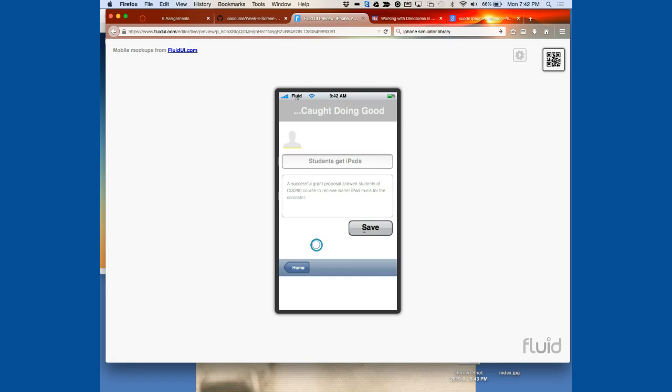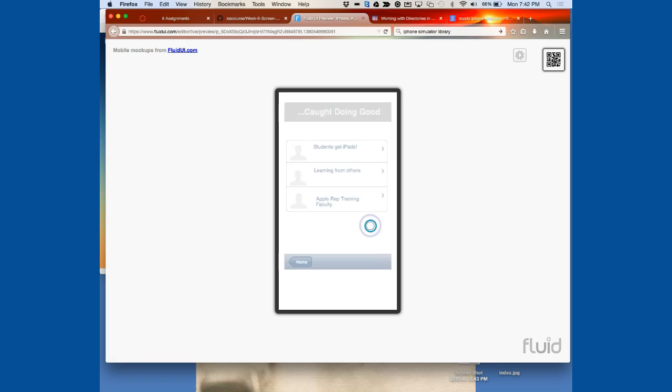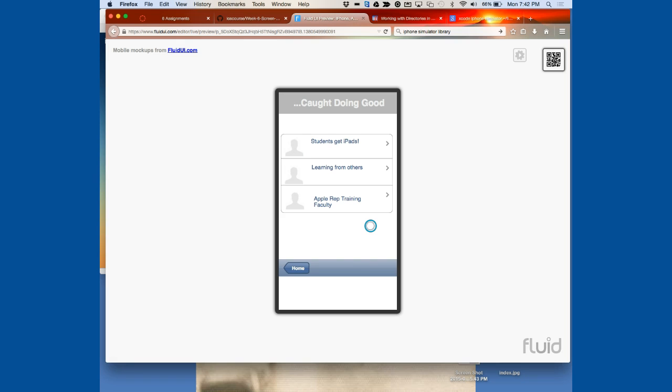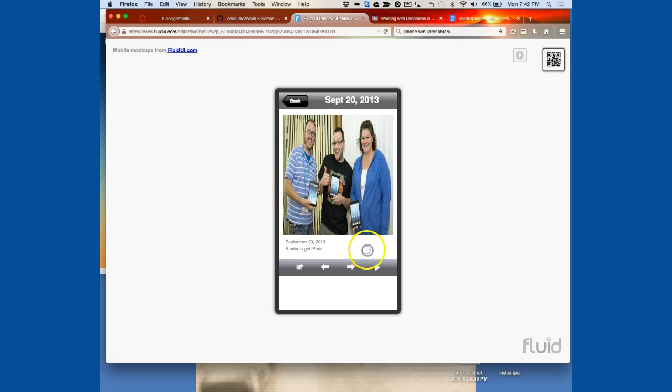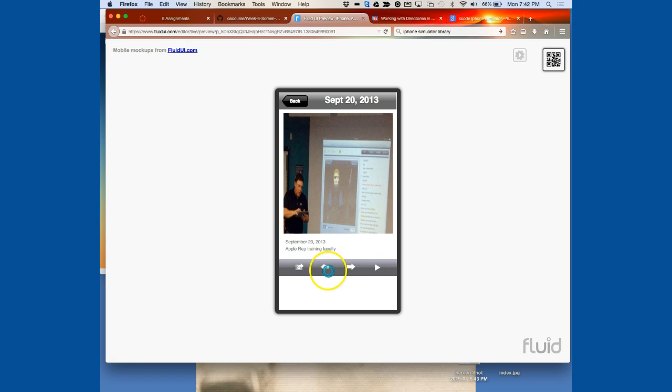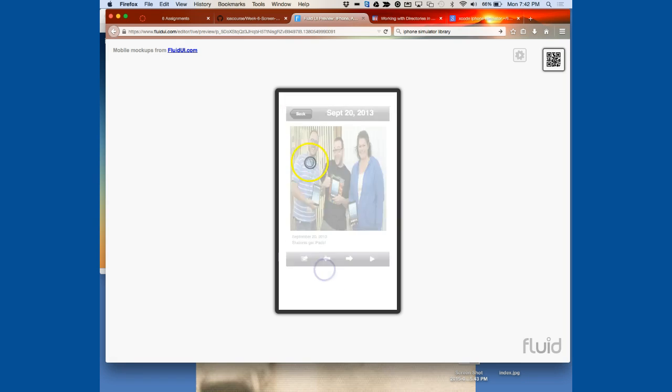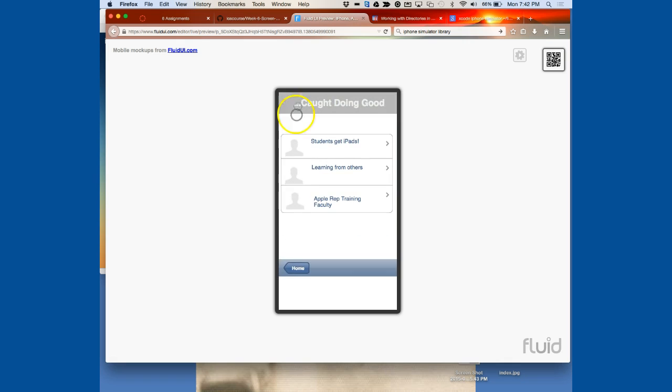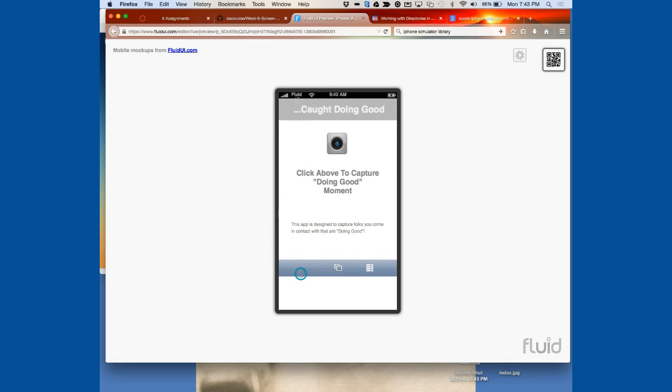Yeah, I want to use it. Name it. There's a description. Students getting iPads, successful grant proposal allowed students of CIS280 course to receive loaner iPad minis for the semester. Save it. Now it brings me to a list, a data grid list of different ones I can look at, and I can advance to the different ones, just like it would be in a real-time app. If I go back, it should take me back to the home page eventually. So that's fluidui.com. It'll allow you to do all of that.